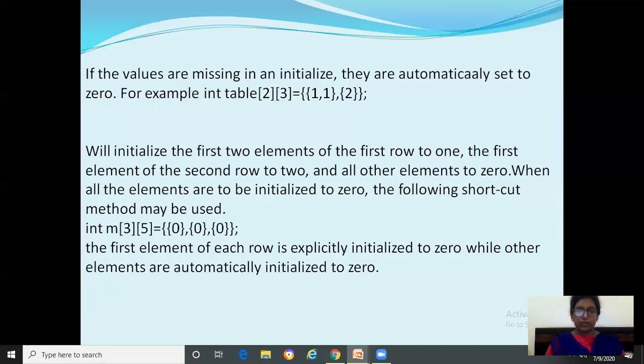This is another way of initializing your 2D array. See, it will initialize the first two elements of the first row to 1, the first element of the second row to 2, and the other elements to zeros.